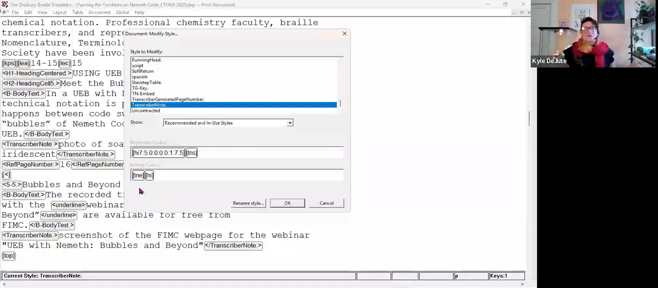And last but not least, our transcriber note style ends with the code HI. That is at the beginning of the ending codes section. And I think that just turns off the settings we had established earlier with the HI7:5, etc.